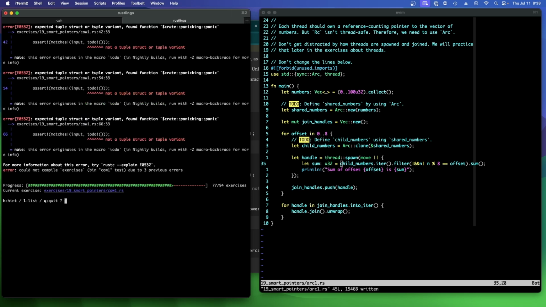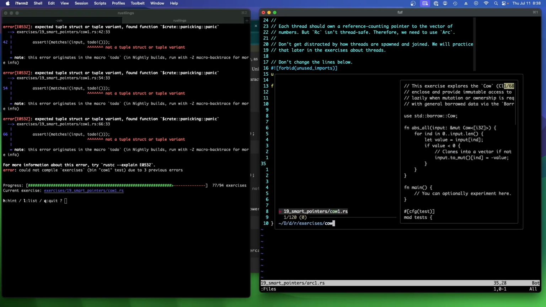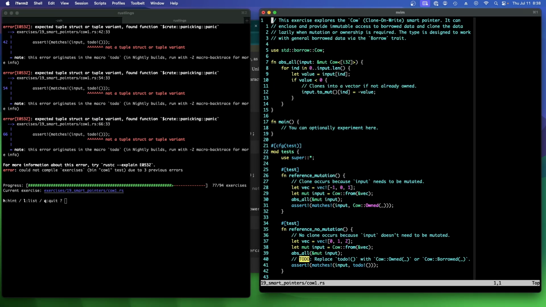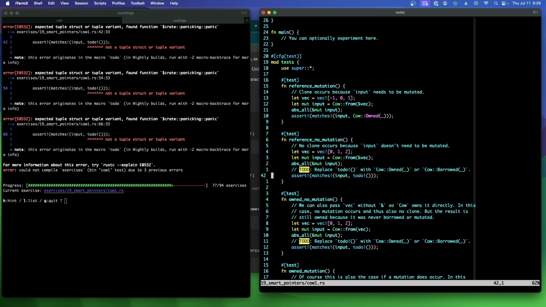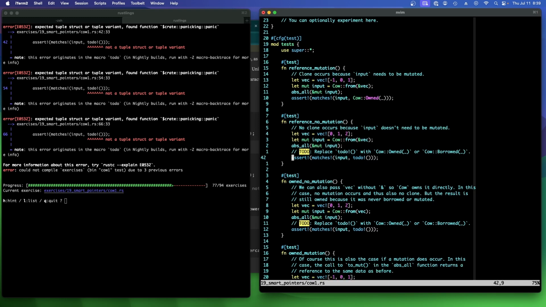What's next? Cow1. Okay. This exercise explores the cow, clone on write smart pointer. It can enclose and provide immutable access to borrowed data and clone the data lazily when mutation or ownership is required. The type is designed to work with general borrowed data via the borrow trait. All right, so our to-do here says replace the to-do with cow owned or cow borrowed. Oh, okay, so we have to look at the code and say, is this a borrowed or owned value?